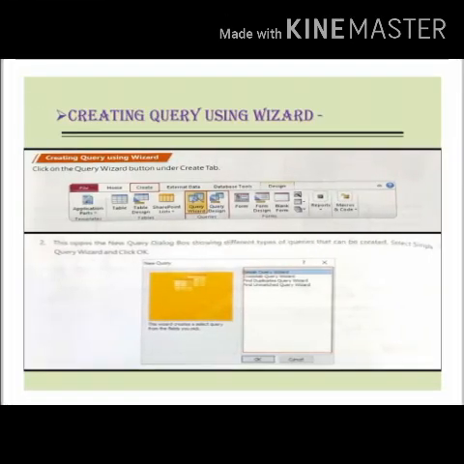Creating a query using the wizard. As I have said, Query Wizard is the simplest way to create a query in MS Access, so firstly we will create a query using the wizard. The first step is to click on the Query Wizard button under the Create tab. The second step: when we click on Query Wizard, it opens the New Query dialog box which shows different types of queries that can be created. We have to select Simple Query Wizard and click on OK, as shown in the diagram.